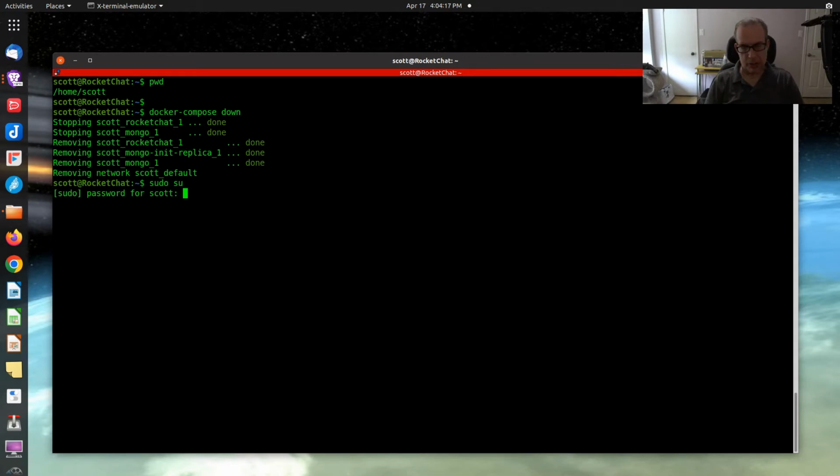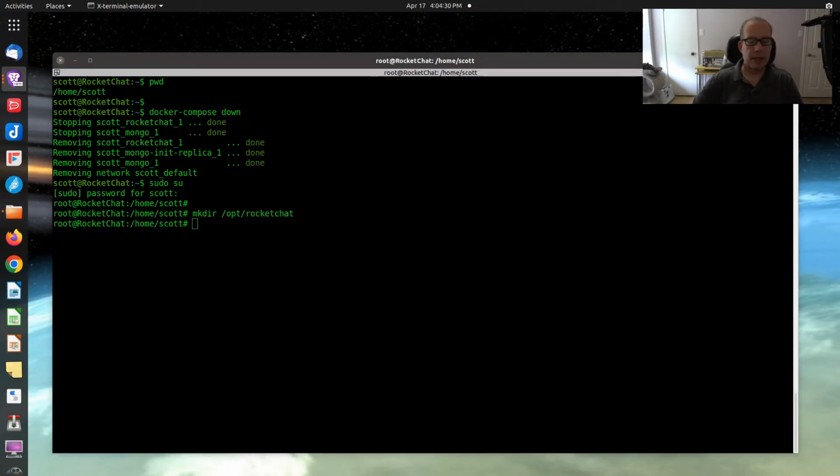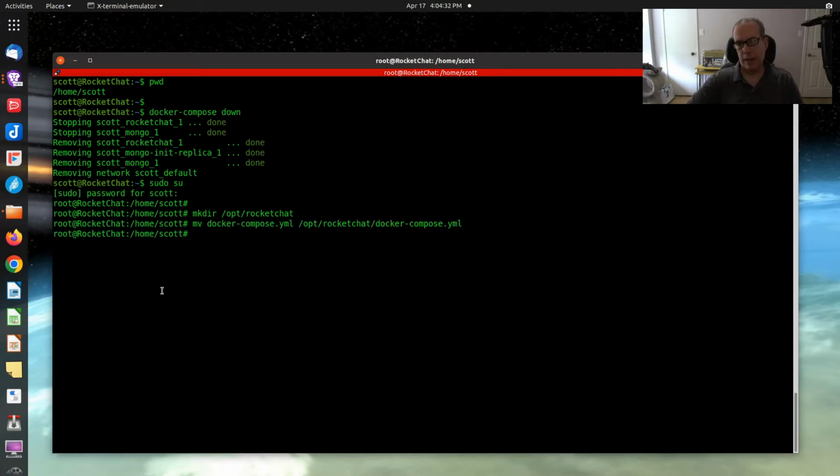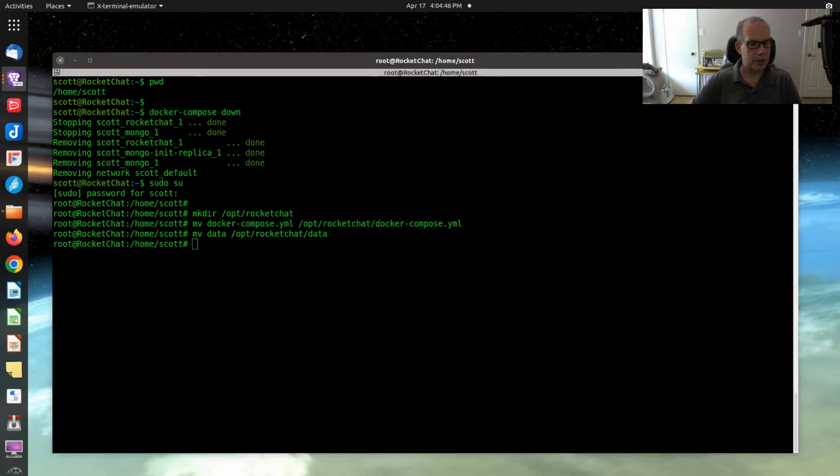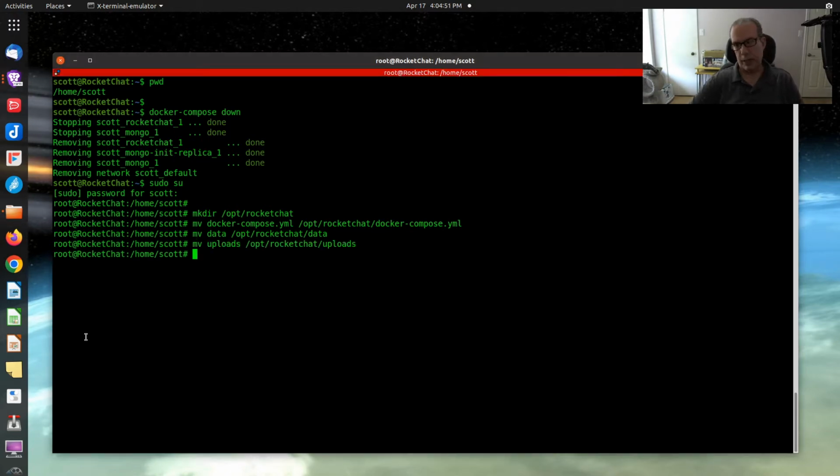I went ahead and changed over to sudo. And then I made the directory opt RocketChat. And I moved my Docker Compose file over to that new location. And I moved my data directory over to that new location. And I moved my uploads directory over to that new location.